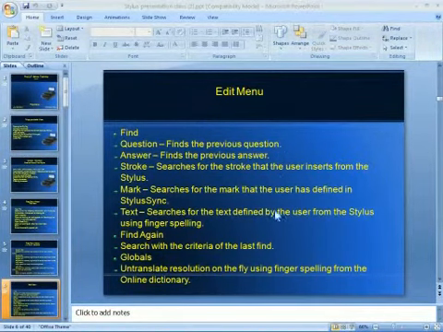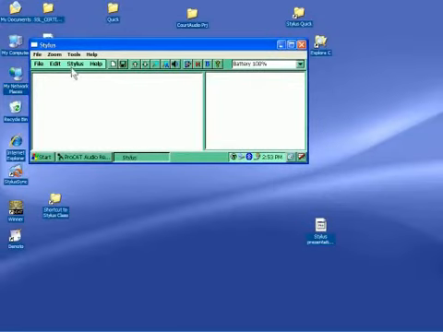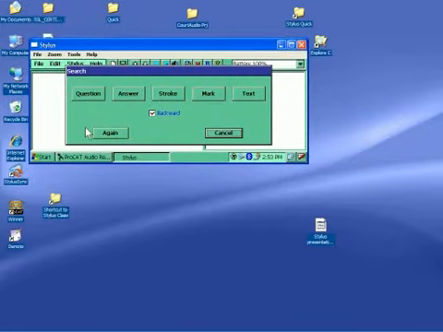Alright, the edit menu. We have find in our edit menu. Go back one more time, guys. Did you have a question? Just so you see, I'm going to pop open find for a second off the writer. And we've got these different buttons here: question, answer, stroke, mark, and text.